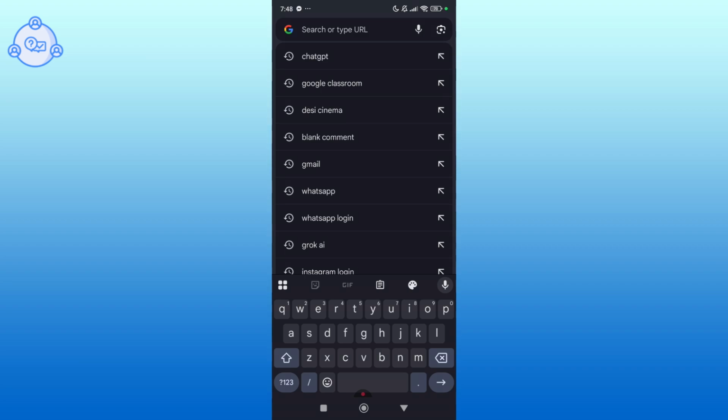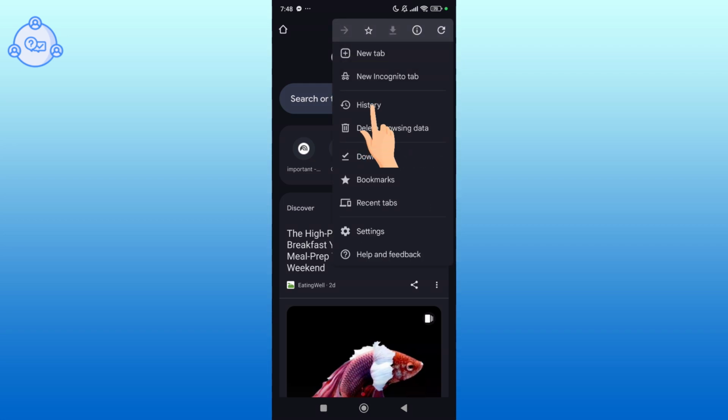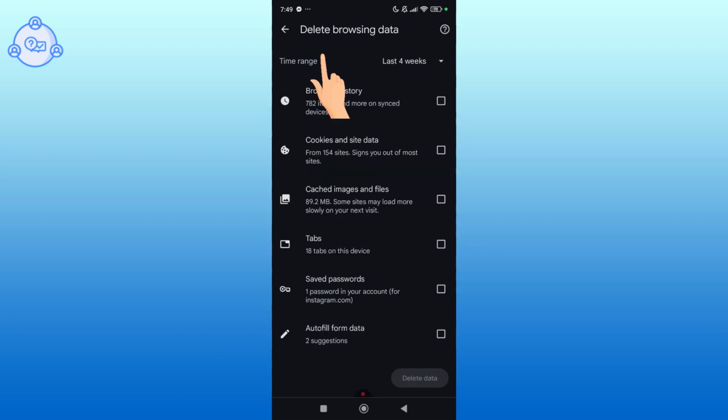But if you are looking to clear more than just one search, go back to the main screen and click on the three dots located at the top right corner. From there, select History to view your full browsing activity. Next, click on the Delete Browsing Data.